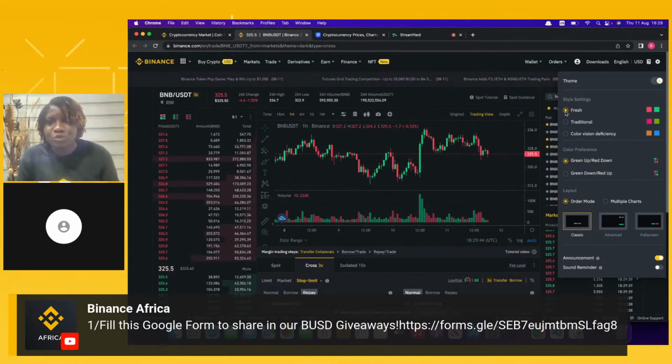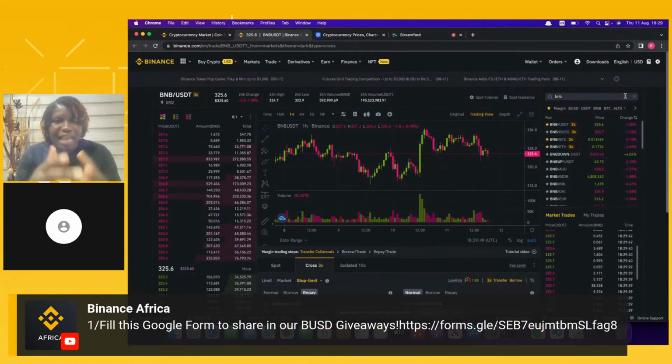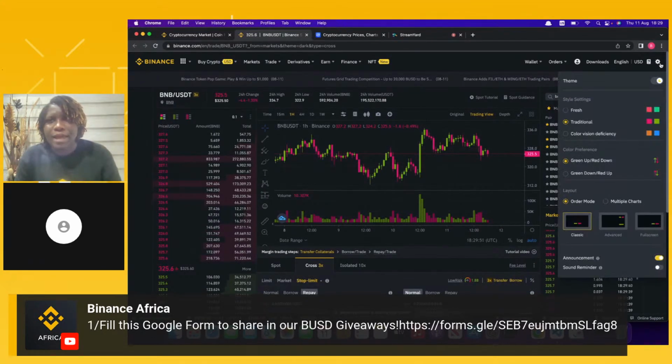Here we are in the fresh, so we can choose the traditional. You can see that it gives us another variation of colors, right? We can choose the color vision deficiency. Probably if you have difficulty in seeing certain colors, this is here to also help you. So let's go back to fresh. I prefer to be in the fresh settings.